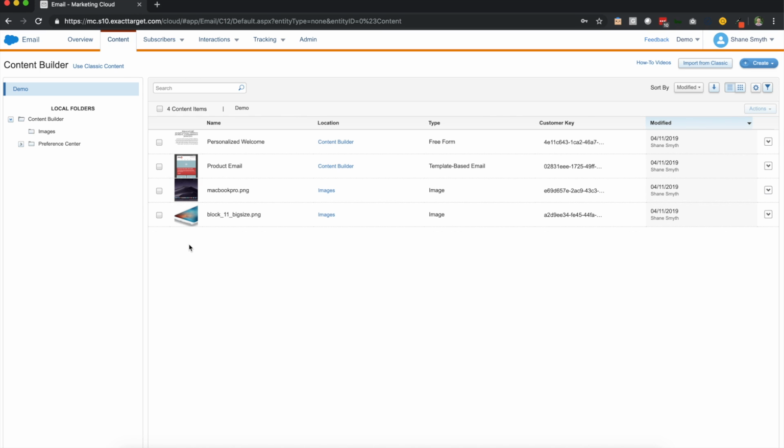So what we're going to do today is give a quick overview of what Content Builder is, some of the features, and then we're going to dig into creating a couple emails and some use cases here. On the left-hand side, you see the folder structure that we have inside of our instance. The default when you click on Content Builder is you're going to get up at this top level of your entire instance.